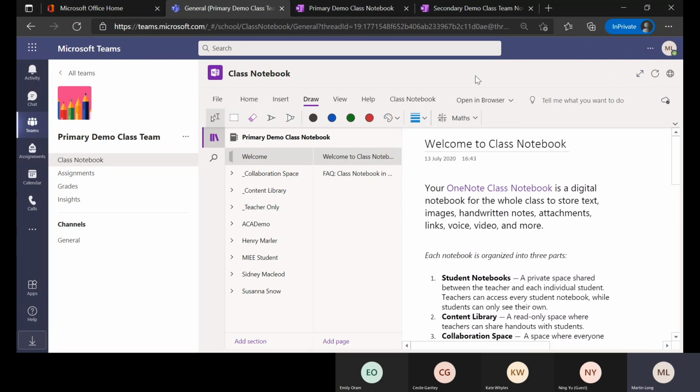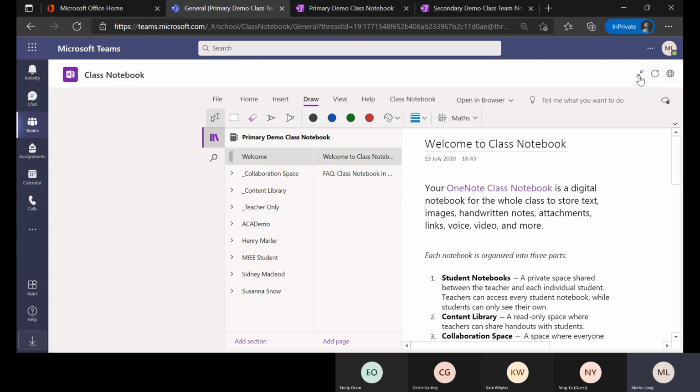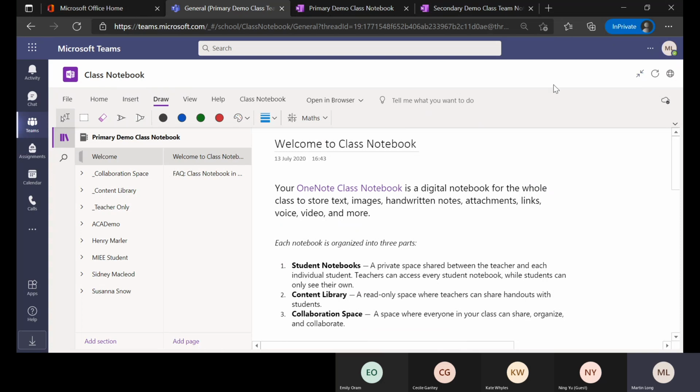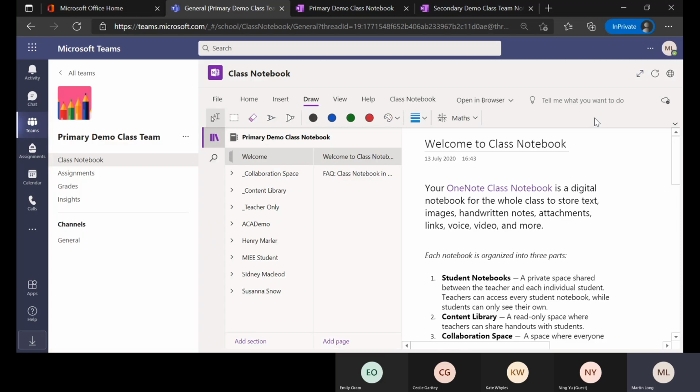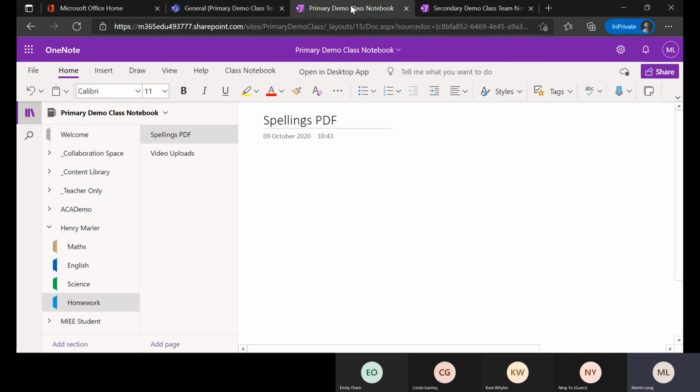If you want to get more space and you're going to use this inside of Teams, you can press the two arrows to expand, and then it will get rid of all the clutter on the side of Teams, or you can then retract that and it will bring it back so you can navigate. Or you can press the go to website and it will open up in an online version. And to save time of things loading, here is what OneNote Class Notebook looks like as a separate tab in the browser. It can also be opened up in the OneNote software.